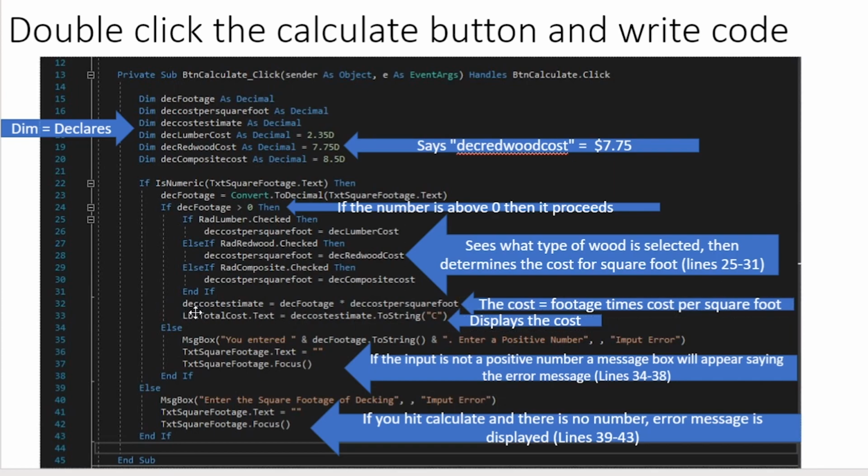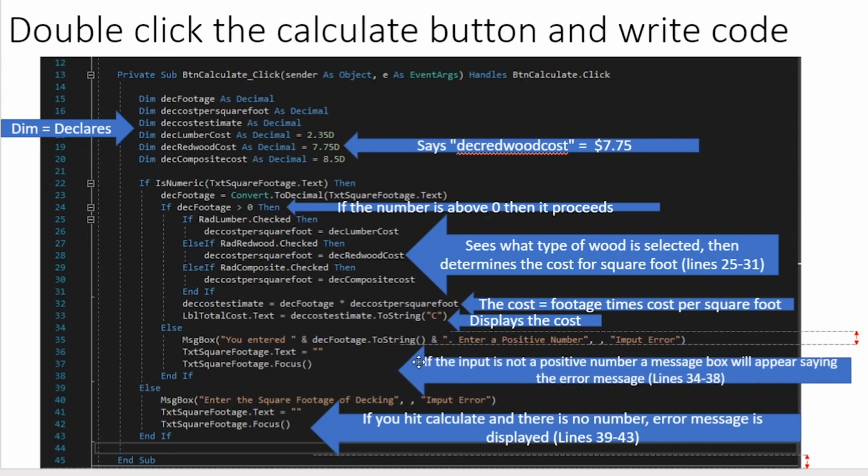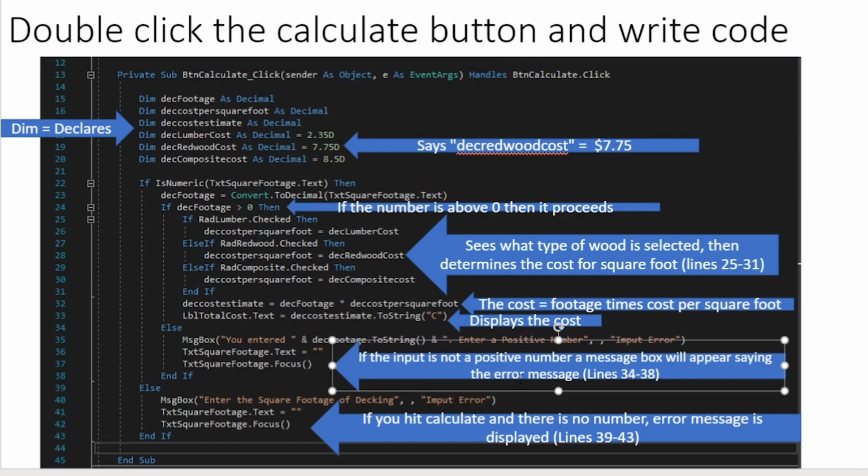Here we can see DEC cost estimate. So the cost is equal to DEC footage, how many feet we're doing, times DEC cost per square foot, where we saw here how much it costs. And then this line displays the cost. The label total cost dot text, meaning the word, equals cost estimate to string C, which is just going to display it. So here we have the error message. If the input's not a positive number, the box will appear saying error. And this is if you hit calculate and there is no number, an error message is also going to display.